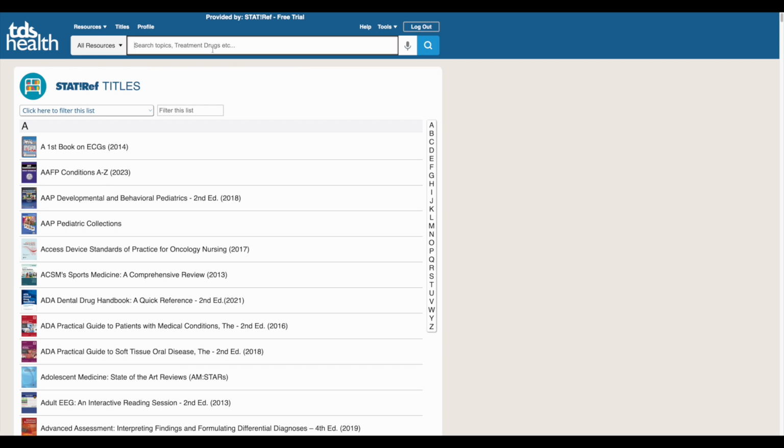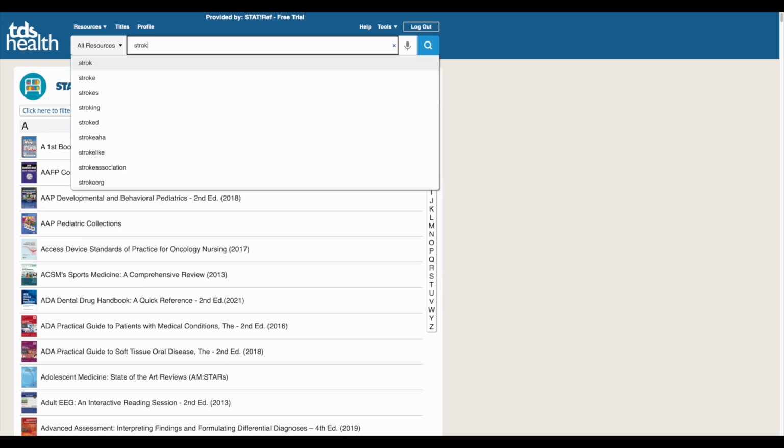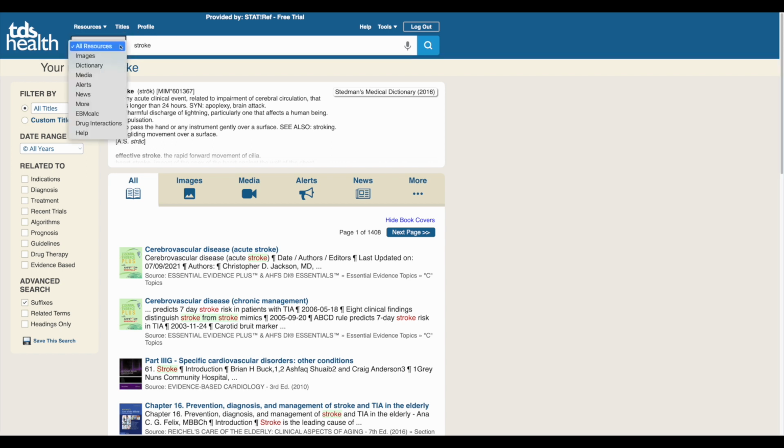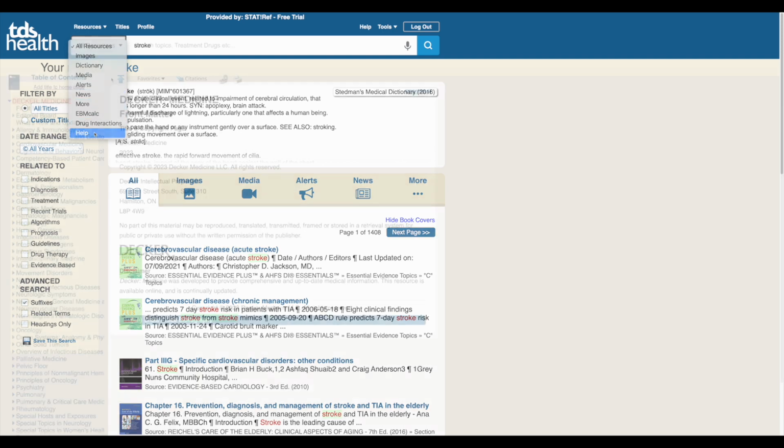Next, to use the search functionality of the platform, go to the top of the screen to the search bar and enter a term. You may also use the drop-down menu on the left side of the search bar to search all resources or filter the results by image, news, and more.